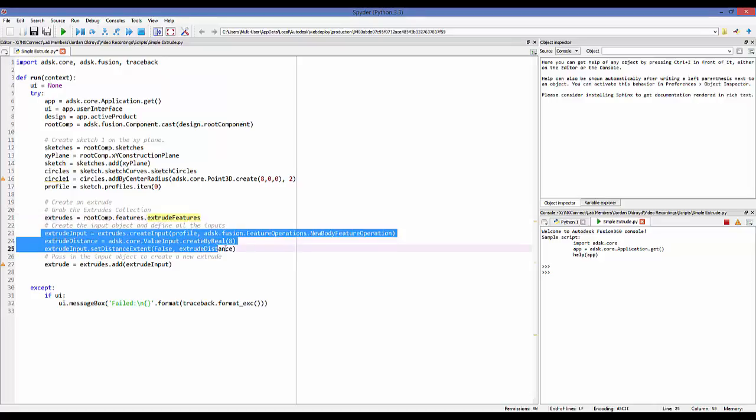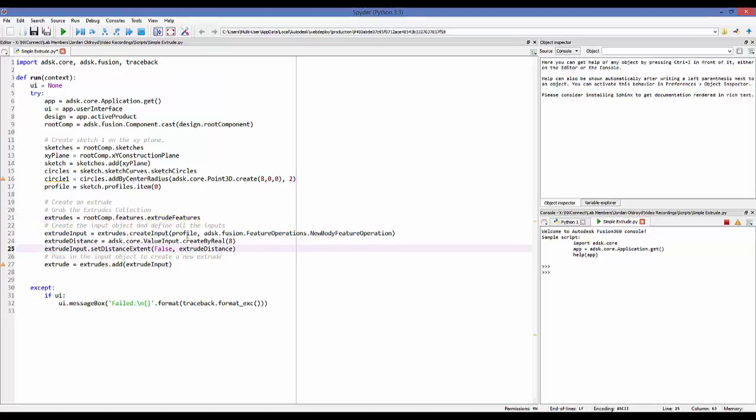All of this here is my input. This input is telling me which profile to extrude, whether to do it in a new body or join body, how far, and some other things. We're going to talk about that in the next video. But once I have all of this input, I'm going to pass that input, the input object, into the extrudes collection, and I create a new extrude. So all I do is I access the extrude features collection, and then I do extrudes.add, and I give it an input. And that's going to return an extrude object.